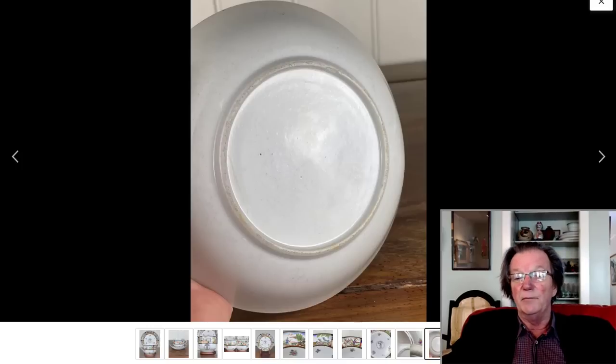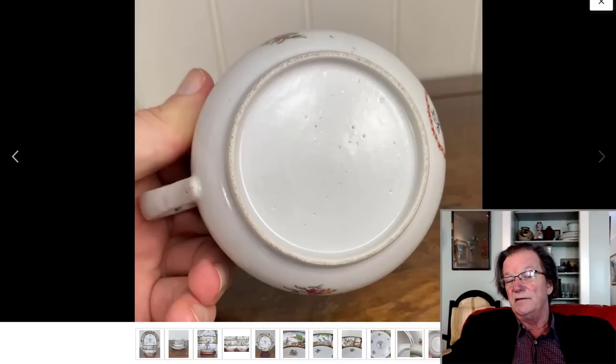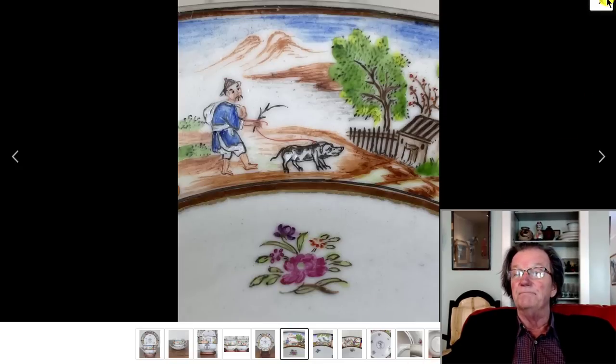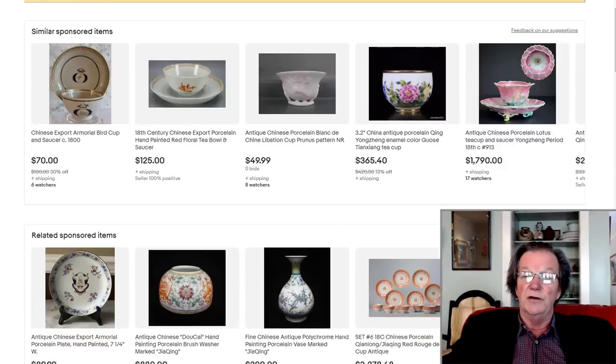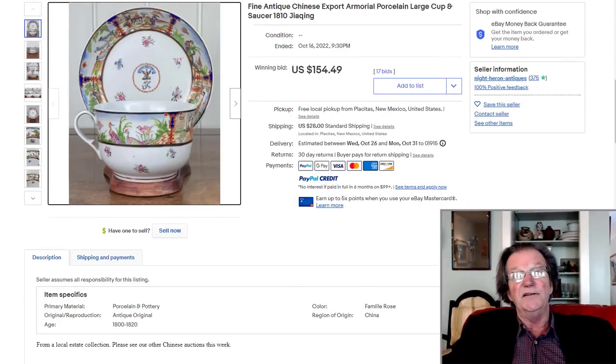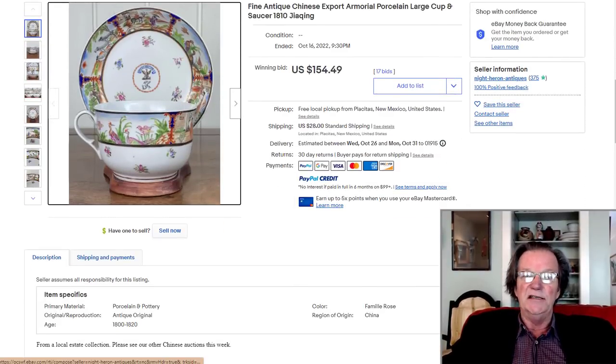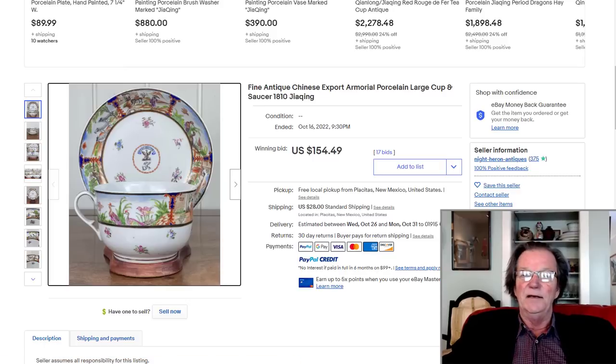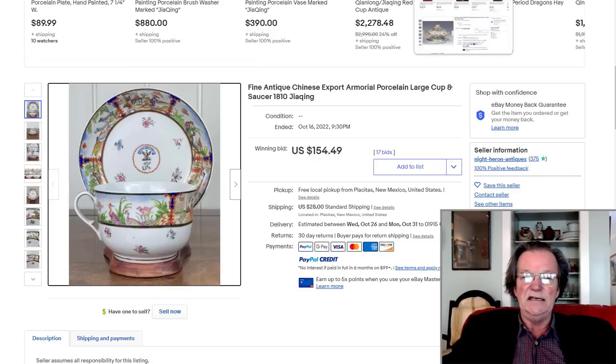But if you look at the bottom of it, that's a Chinese dish, an early 19th century Chinese porcelain, right there. Go figure. It went for $154. So, this gets back to the old thing: leave a bid. If you see something like this, leave a bid, because it was a fabulous example. And I think somebody got a steal on it.